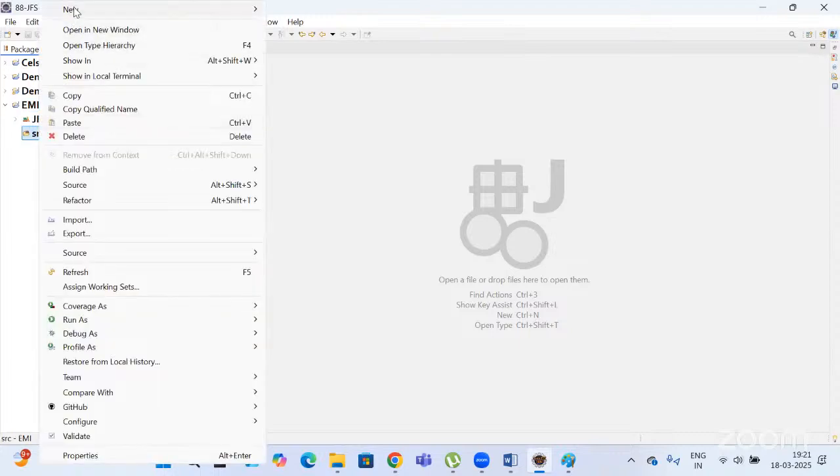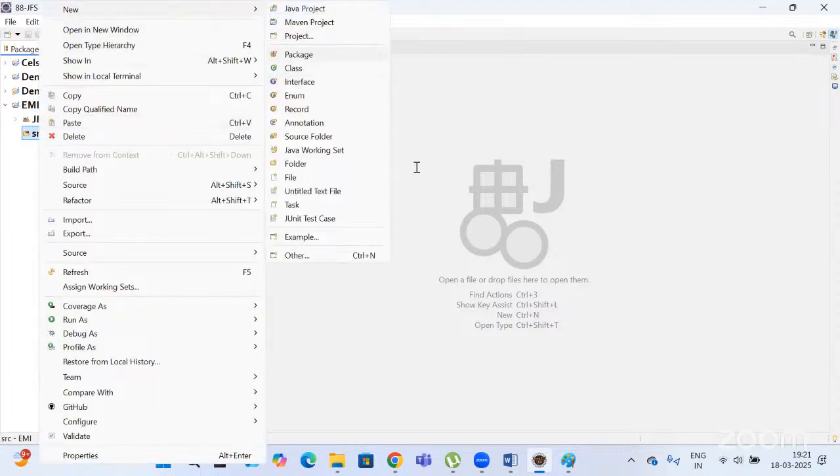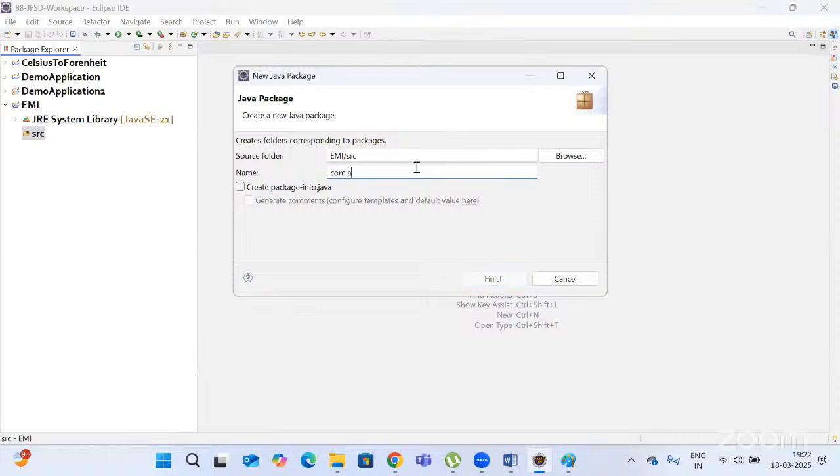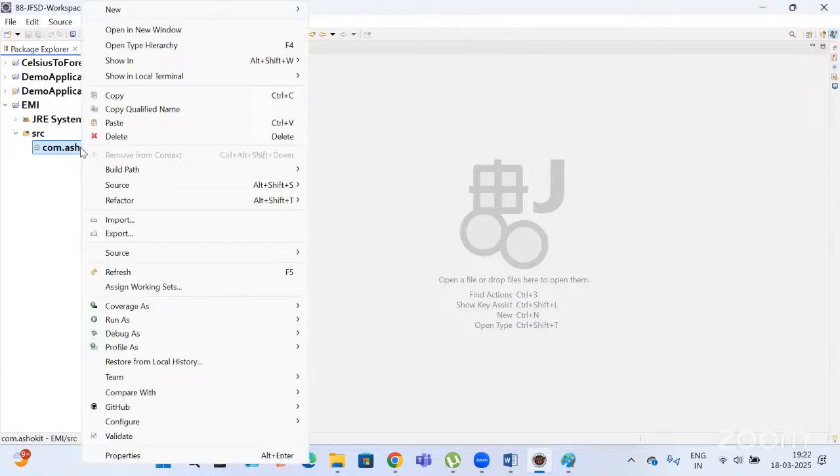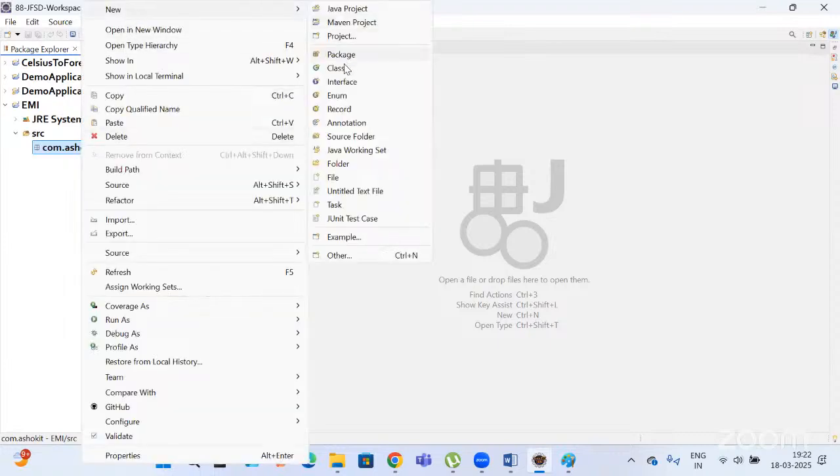Right click, new package. com.ashokit. You'll understand packages later. There is a lot of time. Tell me, what is the package name? com.ashokit. Right click, new class.